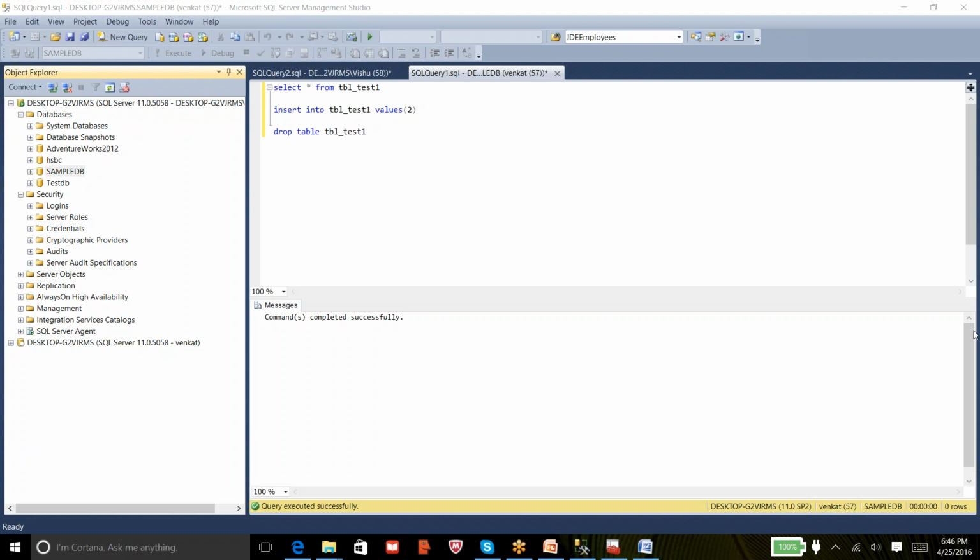Venkat, I don't understand your question. All permissions, logins, etc., named instances, no. Named instance is completely different. Even though you have sysadmin rights on the default instance, it doesn't give you an option to connect to the named instance. The named instance is completely different. The default instance is completely different.